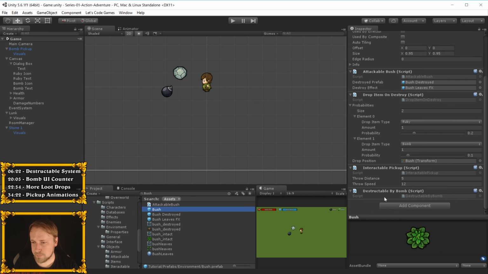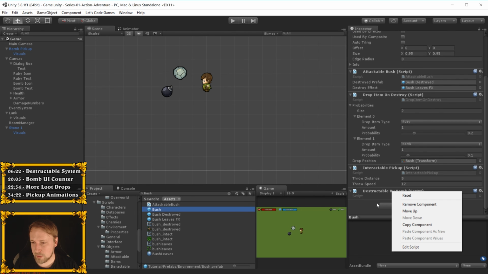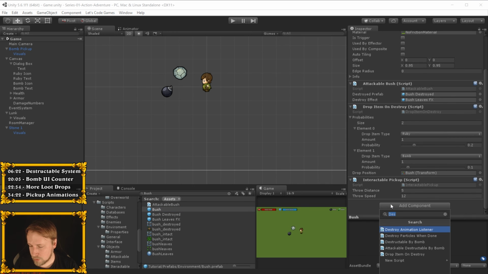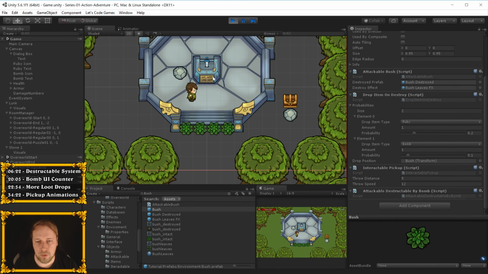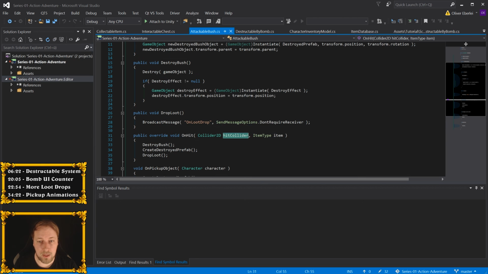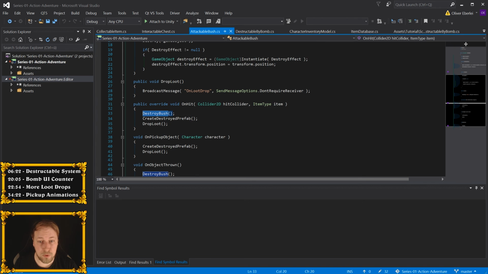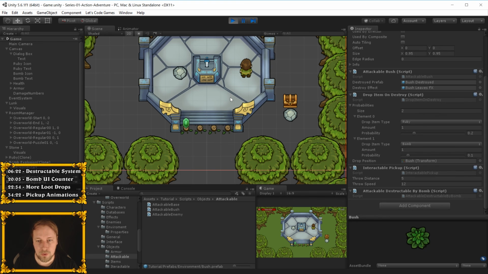So go back into the bush, and then rather than adding destructible by bomb, I add attackable destructible by bomb. And now when we go to the bush and we drop the bomb next to them, they all get destroyed. But you saw this animation playing, you saw this new destroyed objects being created, and that is all being handled by the attackable component. We designed that beforehand, so the on hit does all that. It destroys the bush, it creates the destroyed bush prefab, and it drops the loot. And this way, all this functionality is being used by the bomb as well.